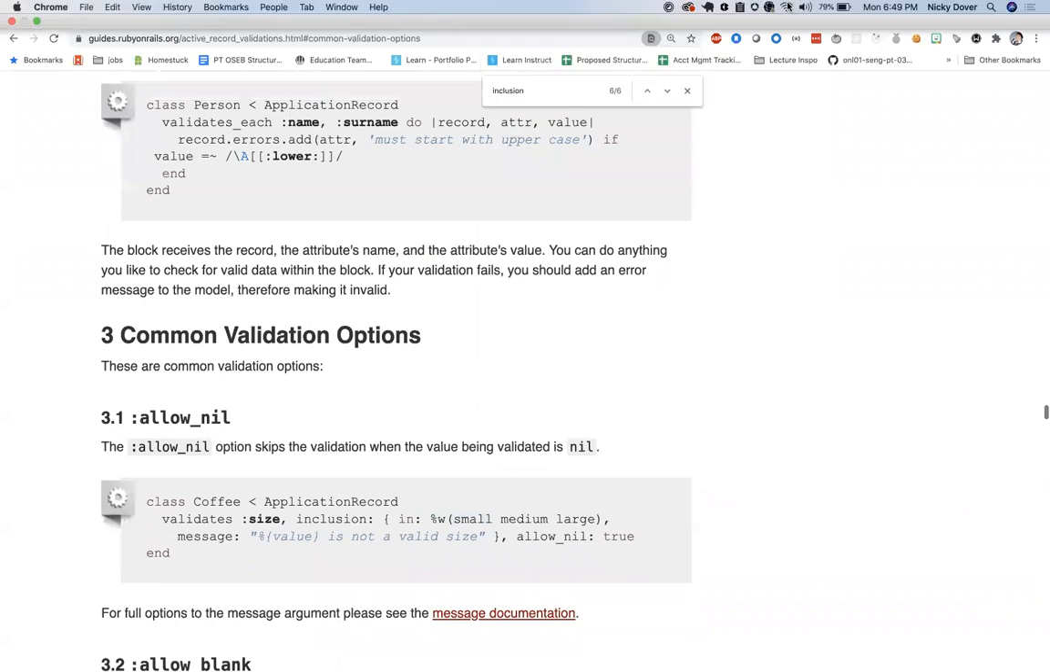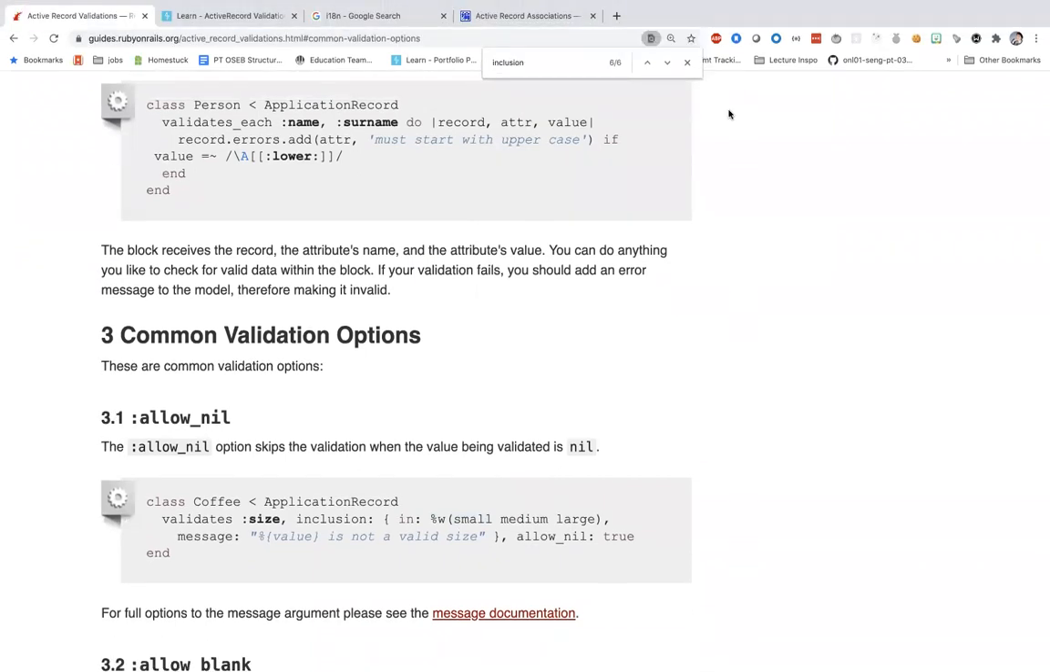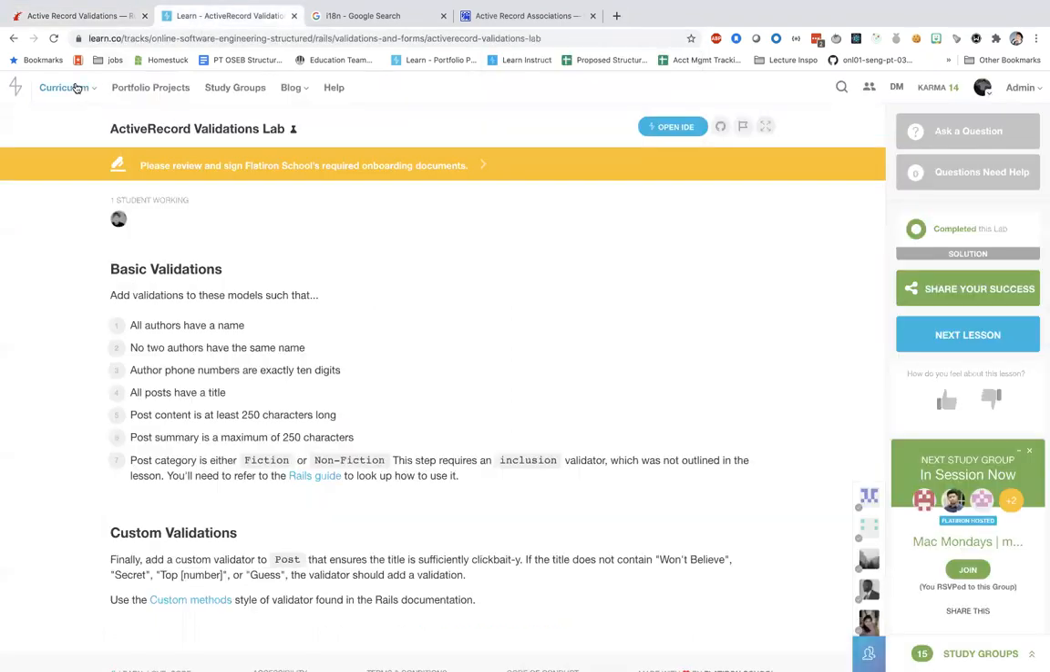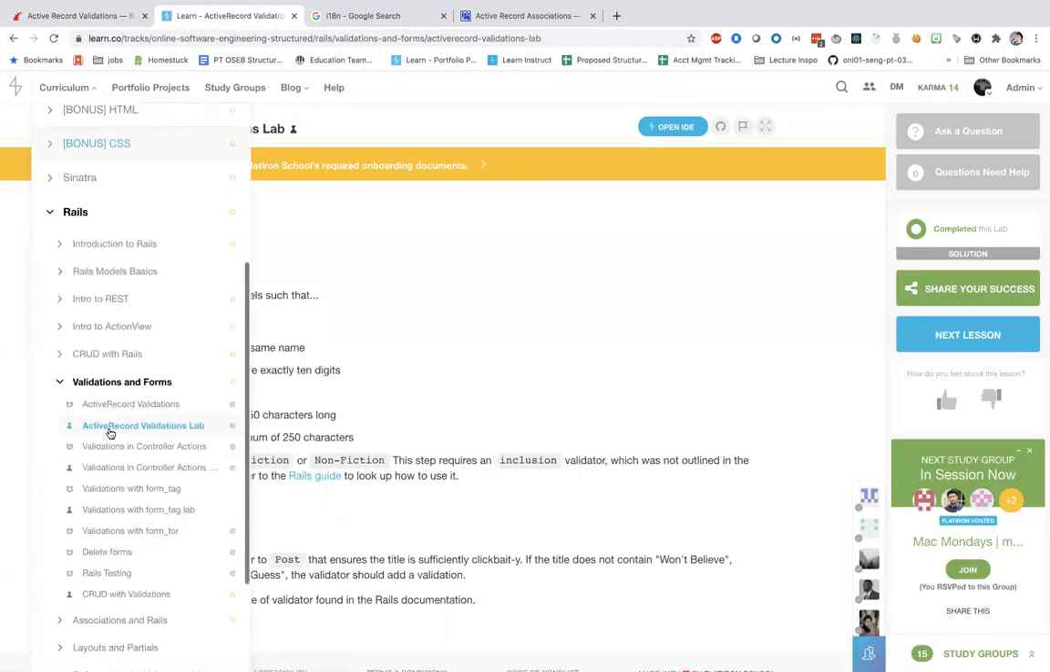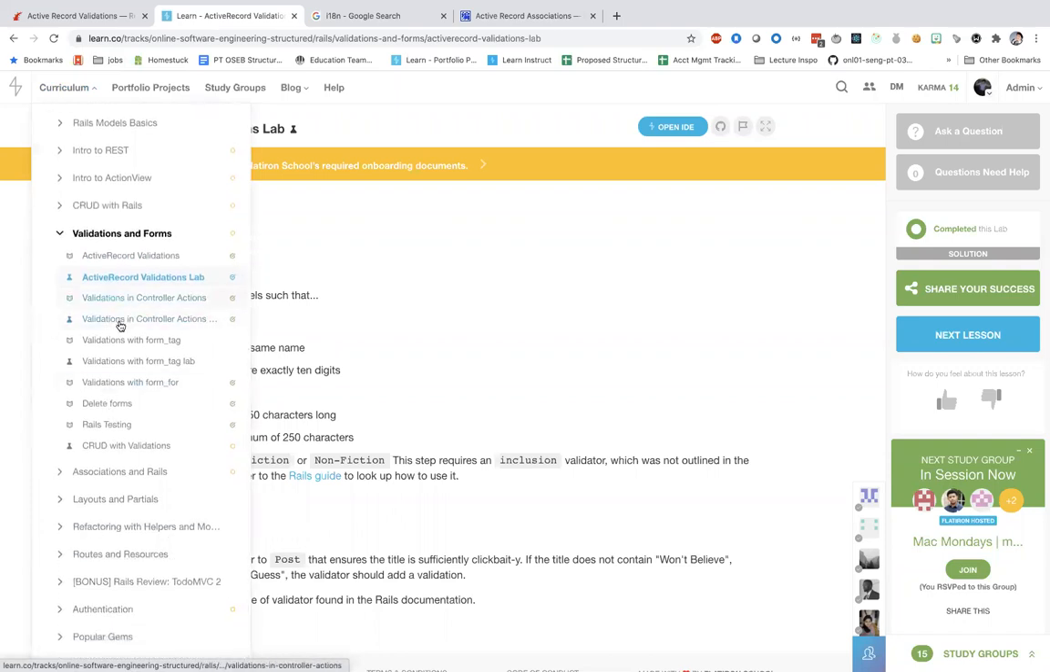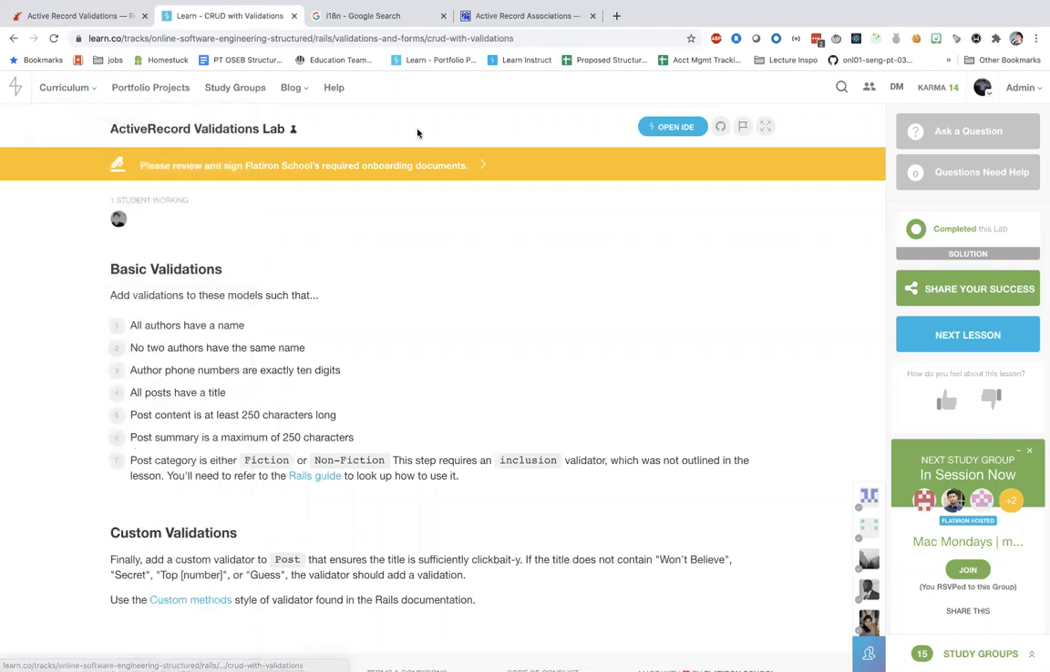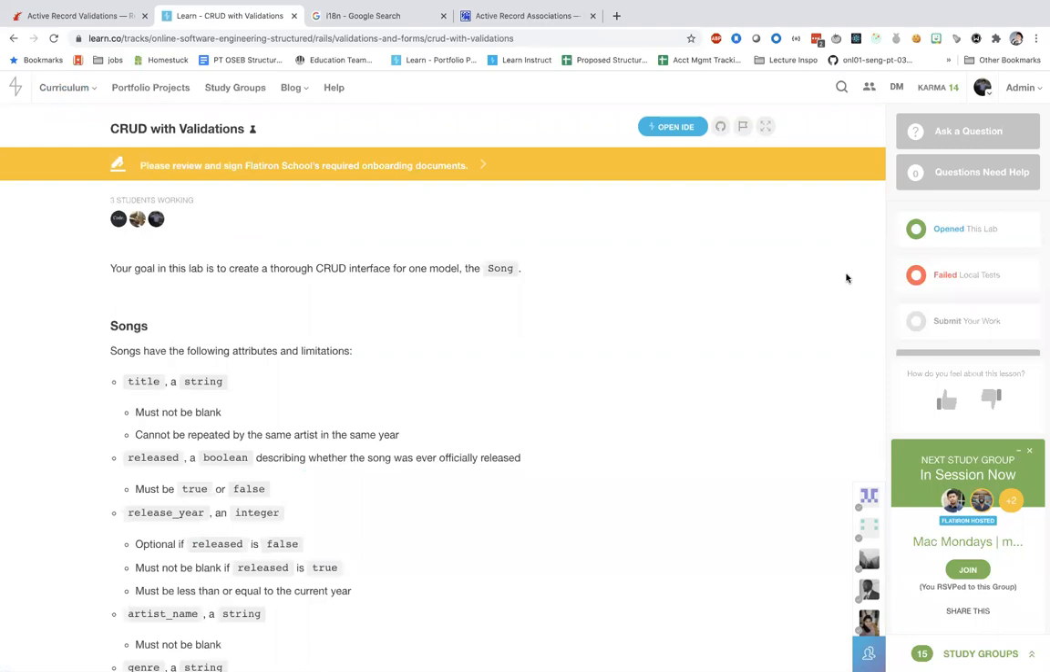Do you have other questions that we want to dig into? Related to one of the labs, there was one that used a scope and a %i. What is the %i? Ooh, I don't know. Let me take a look. Do you know which one? It was the CRUD with Validations lab, and that was the solution that they provided for it.